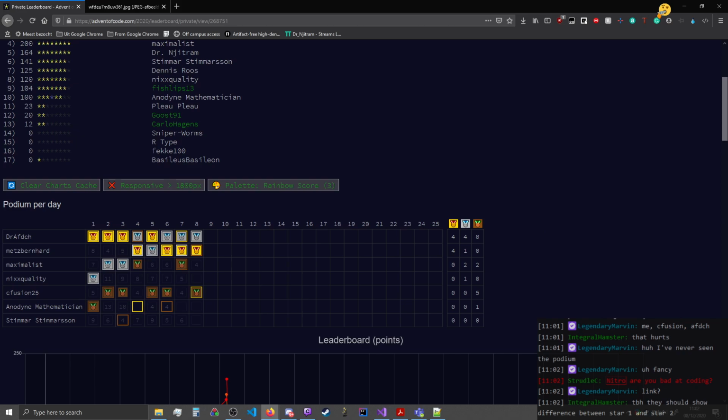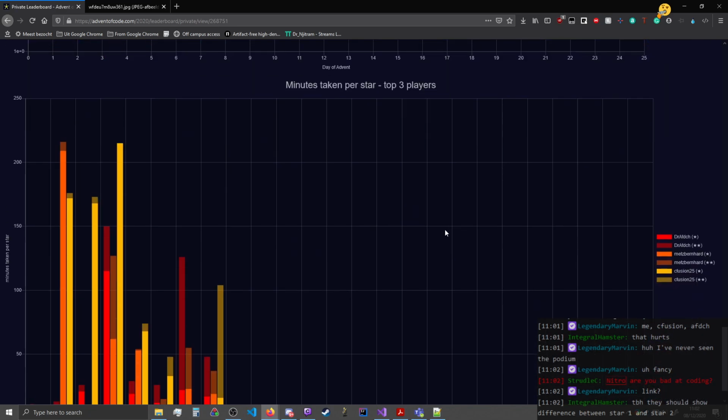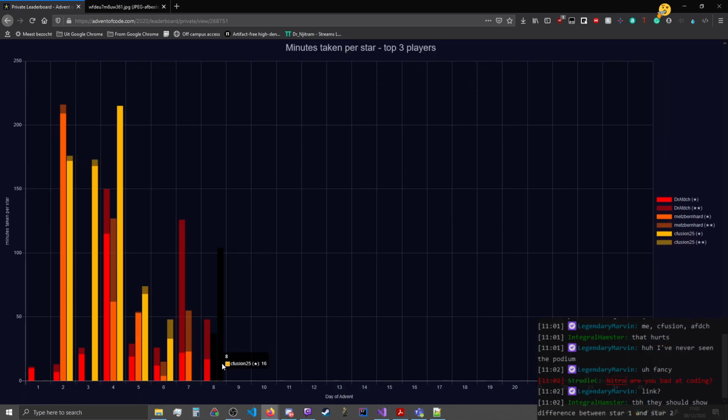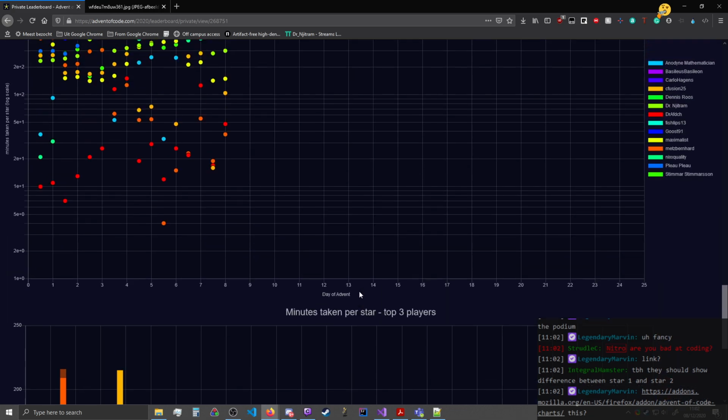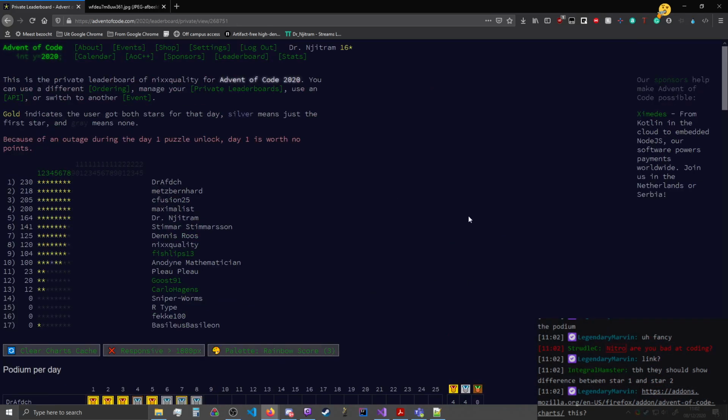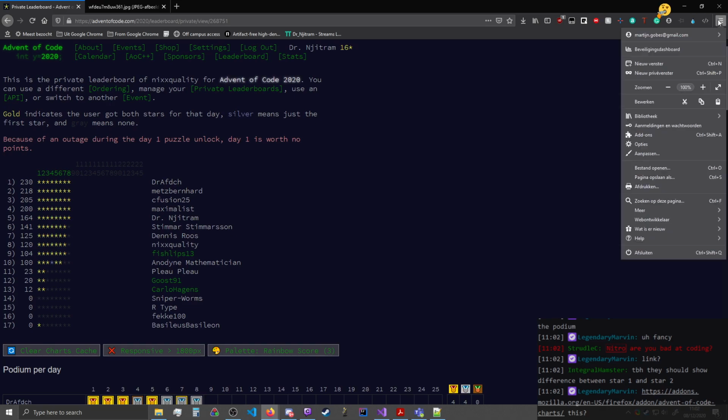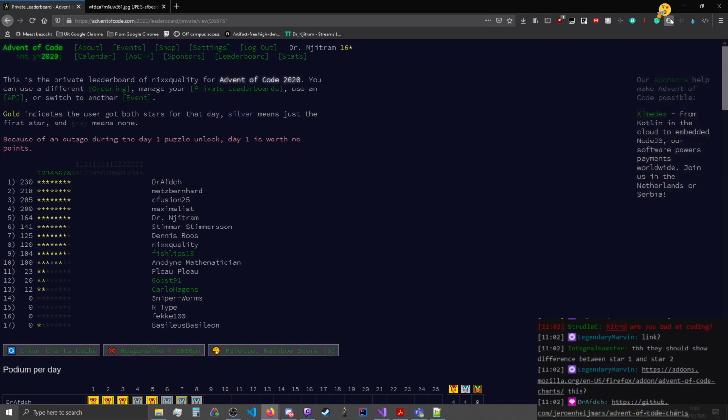Not sure. Are you bad at coding? Nope. They should show the... Yeah, you can kind of see that here. It's not a great plugin, though. It's a bit broken. That's why. Yes. Pretty sure that's the one. I'm not sure if I have it here. No, I don't think so. But I'm pretty sure that's the one.